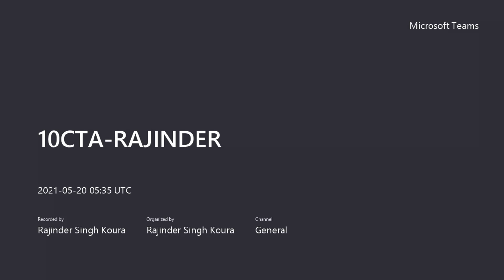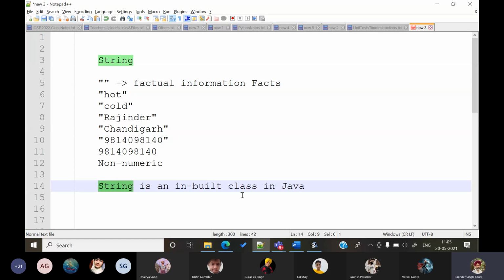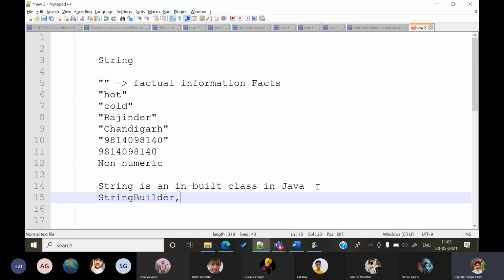Actual information. But to store strings, we use a class called string. Now, string is not the only class. Basically, we have a class called a string builder class. We have a string buffer class. There are multiple classes in Java which can be used to store strings.